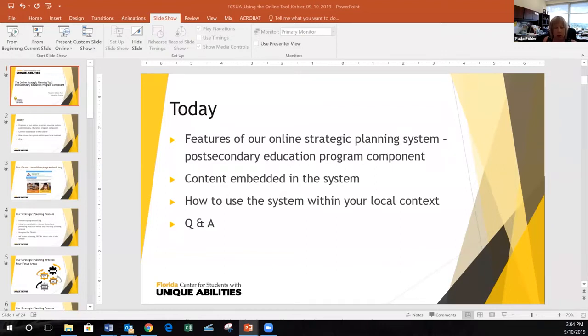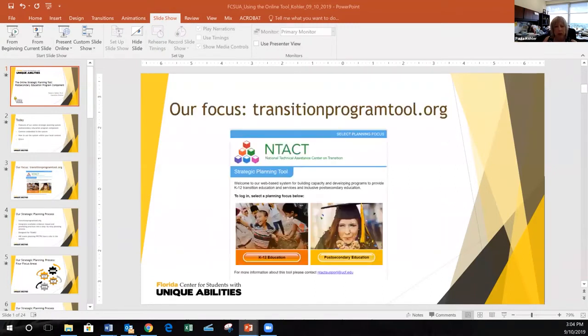So we're going to go through these topics today as best we can, and then hopefully have time for questions and answers. Our focus is on something we call the Transition Program Tool. This is an online strategic planning system, and it now has two major components.